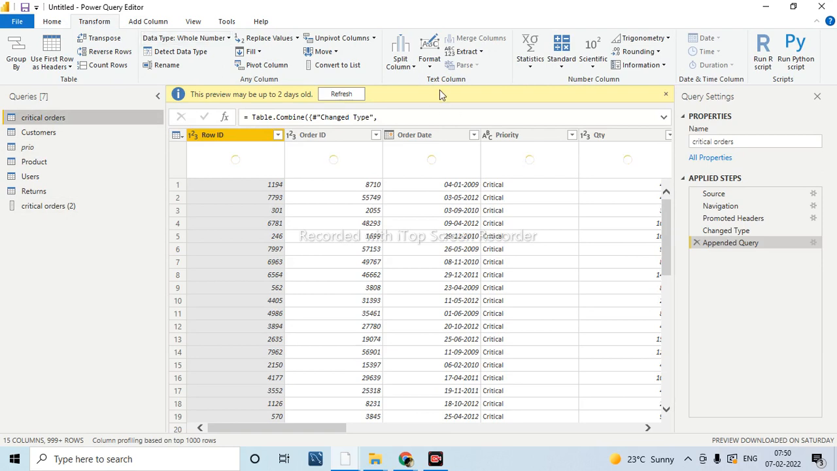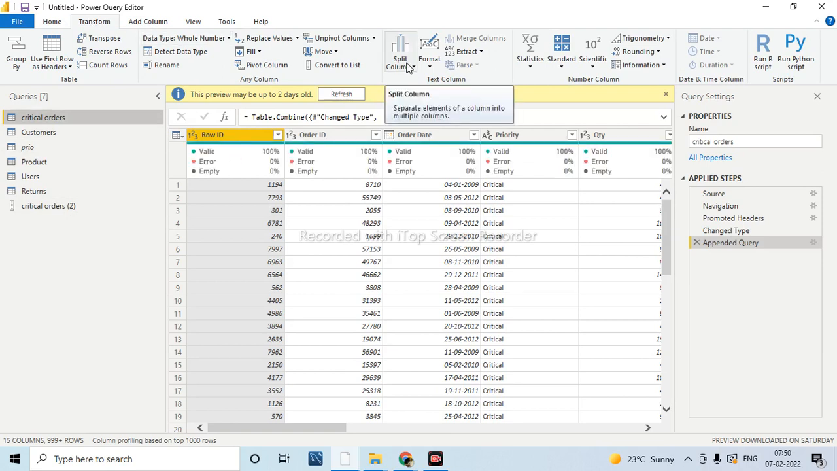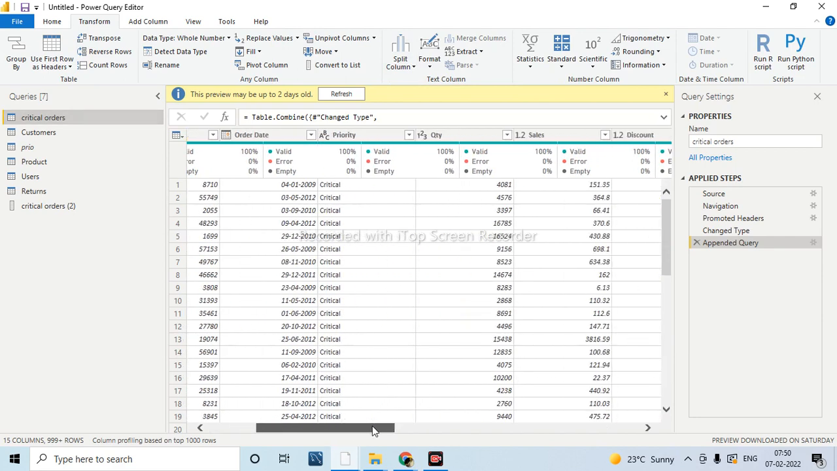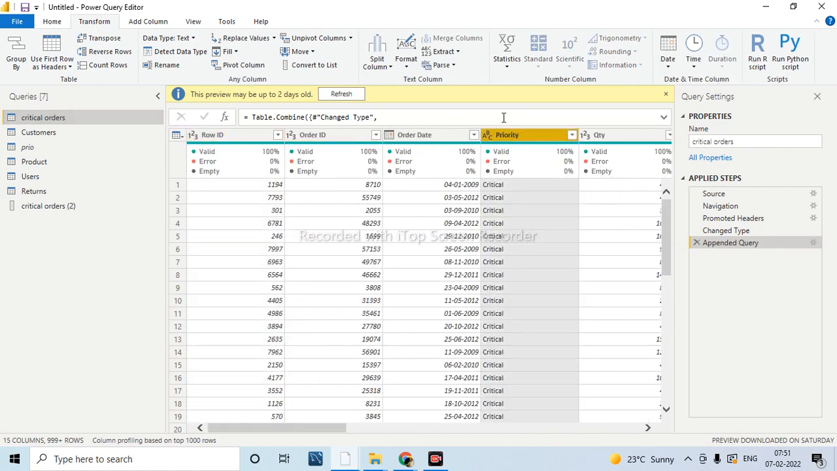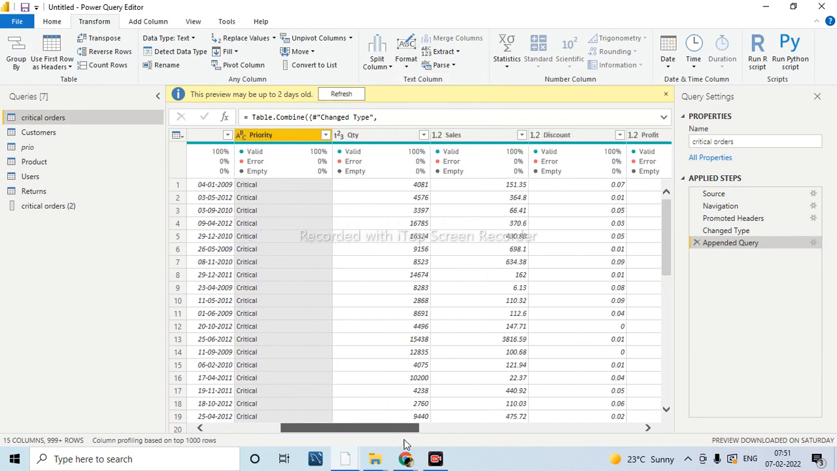Transform. The split column which we have seen earlier, by using the delimiter or any character, or by number of positions, is the same thing here. And this one is about the data type, like the one we saw earlier, lowercase, uppercase, the same thing. Now here we have the critical orders in normal letters. If I use lowercase, everything will become lowercase, and the uppercase we'll get as well. Capitalize each word means the first character after each space will be capitalized.